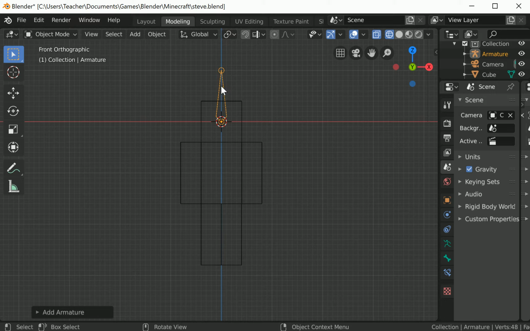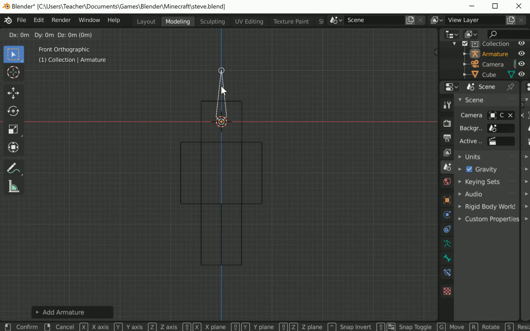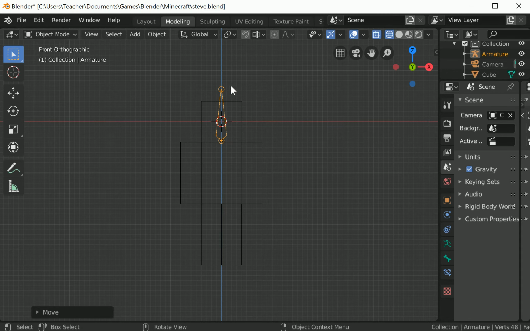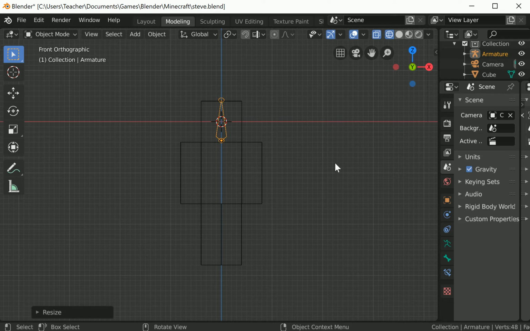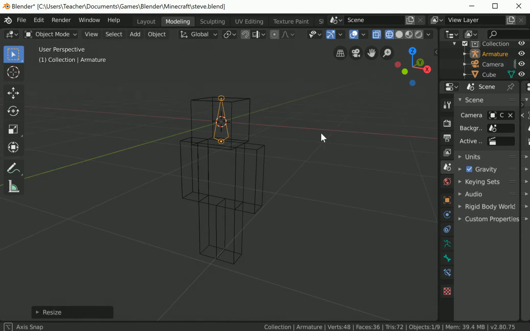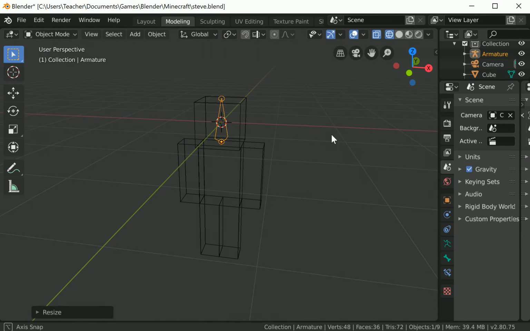And what we're going to do is move this bone down into place for his head. So we're going to push G, and then we're going to move it along the Z axis, and just move the bone down there, and we could scale it by pushing S and then Z to shrink it down like so, and there we have our bone for his head.